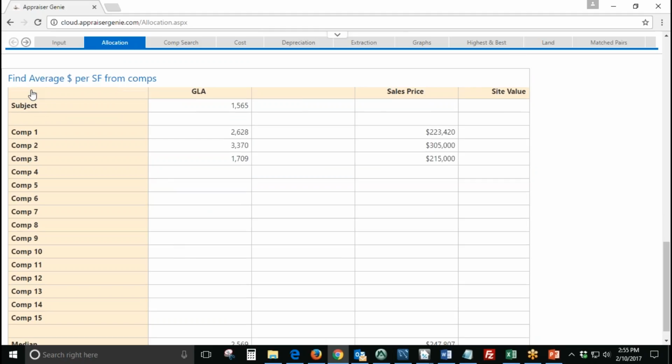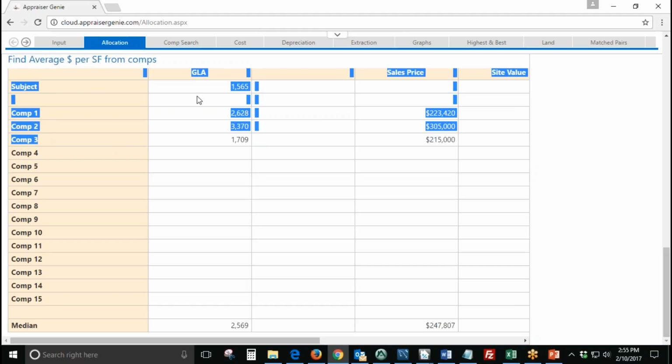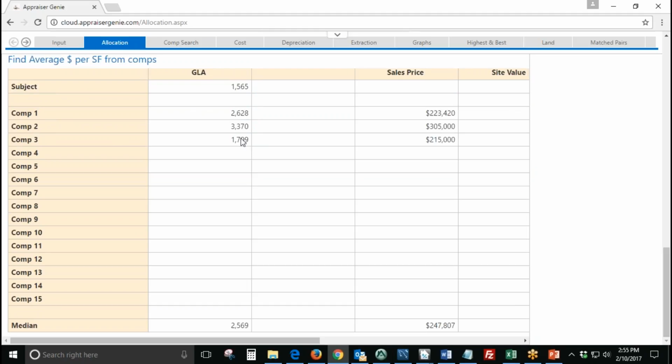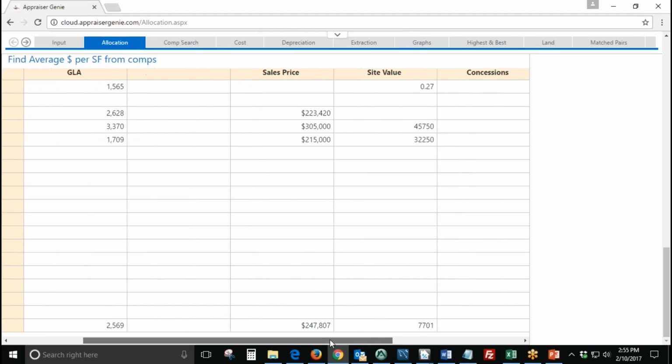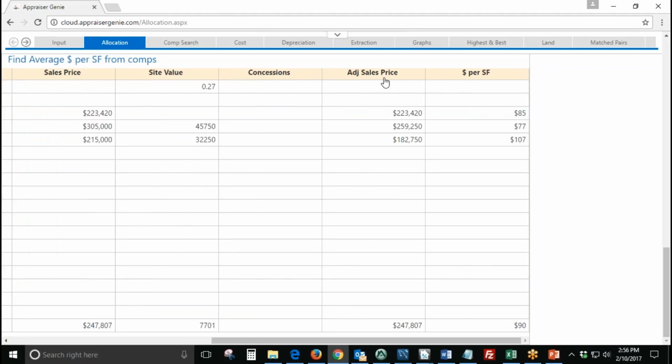Now, something I want to show you down here, this is the average dollar per square foot from comps. We provide this information for you. So what we do is we take the subject and the 3 comps I chose. We take the GLA for each one. We give you a median. Same thing for sales price, site value, concessions, adjusted sales price, dollar per square foot.